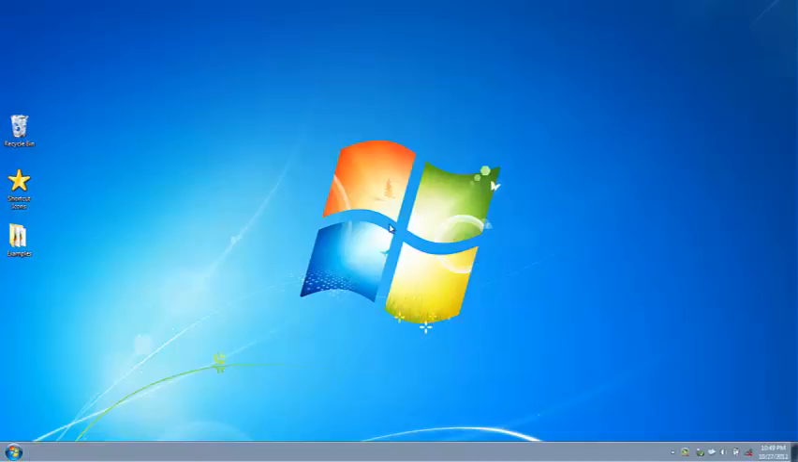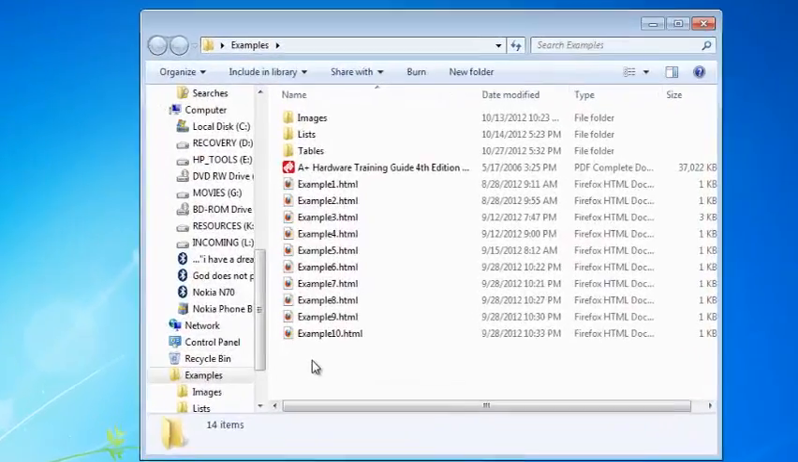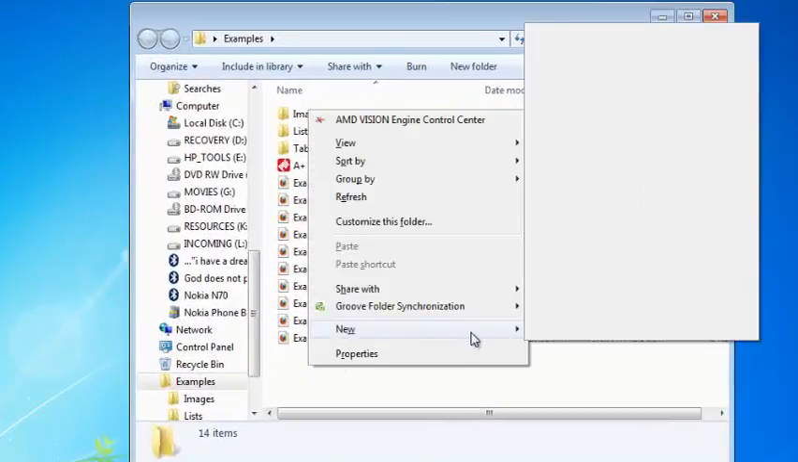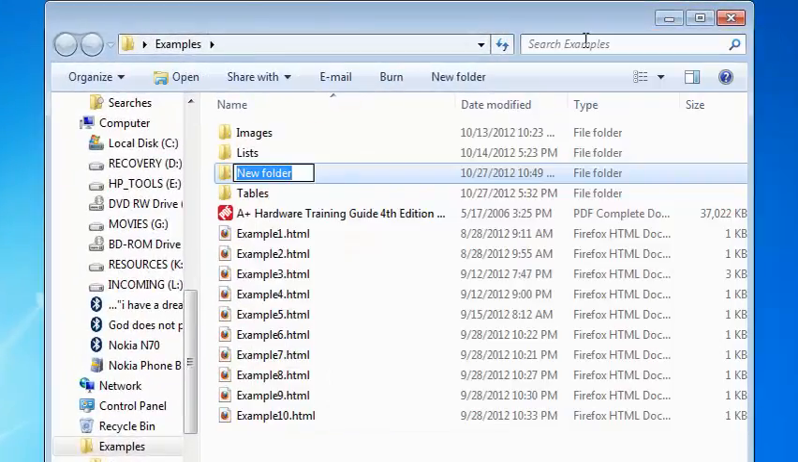In this tutorial, we're going to deal with HTML forms and form elements. So to start off with this tutorial, I'm going to open our examples directory. Then I'm going to create a new directory, which I'm going to call forms.